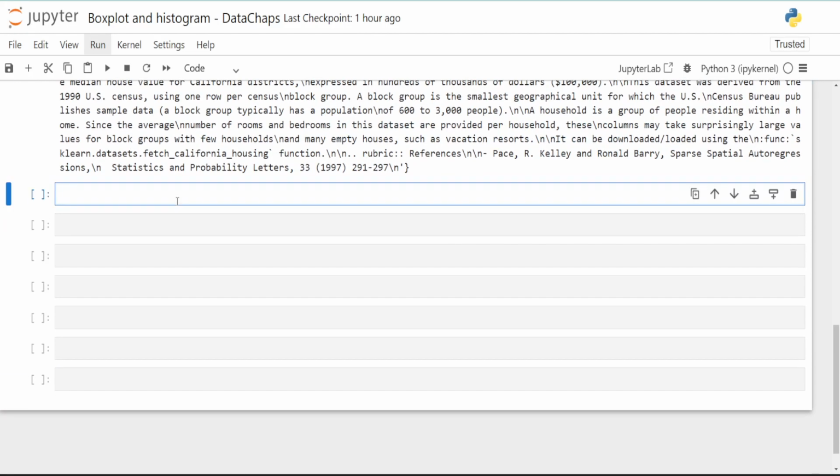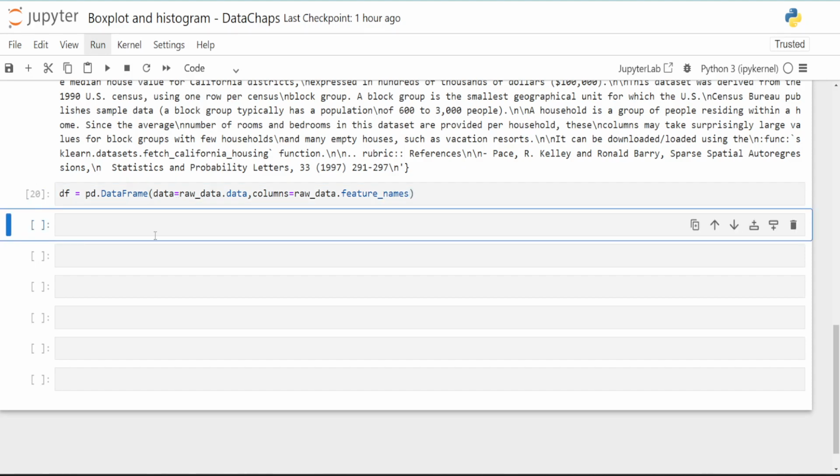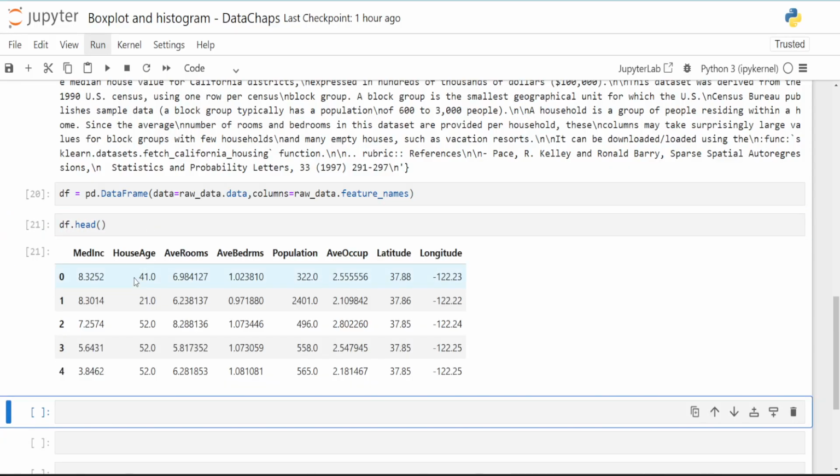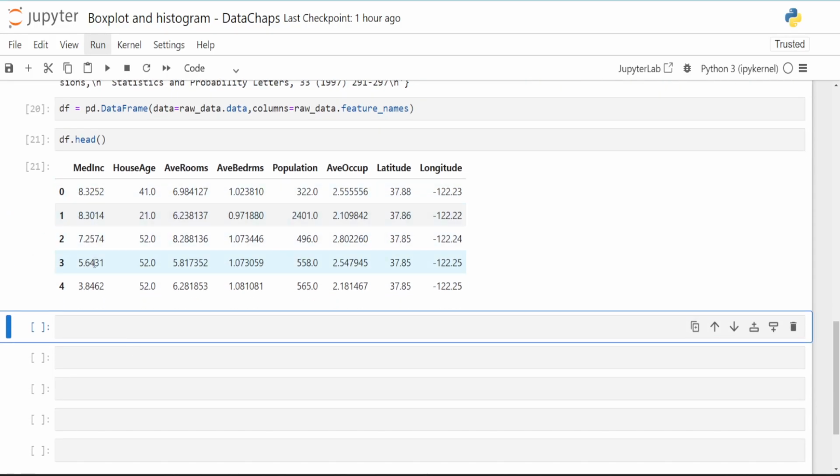Let's not waste time. Go ahead and load this data into our data frame. So I have pd.DataFrame, data is equal to raw_data.data. I told you that we have the data in our data object, and then columns is equal to raw_data.feature_names. These are our columns. Now if I do df.head, I get the top 5 records, so the data is loaded.